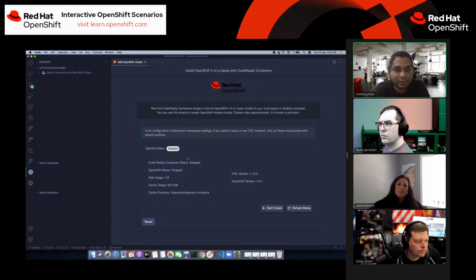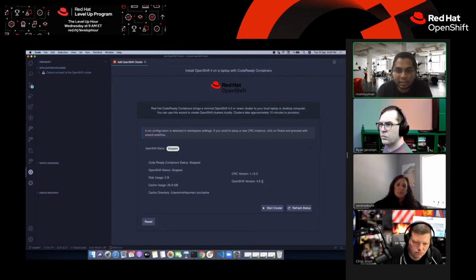And based on that release, we will be updating our extension to support that. So right now they have 1.15 and they support OpenShift version 4.5.7. So in the next release, whatever version of OpenShift they support, that will be supported from the IDE perspective also.